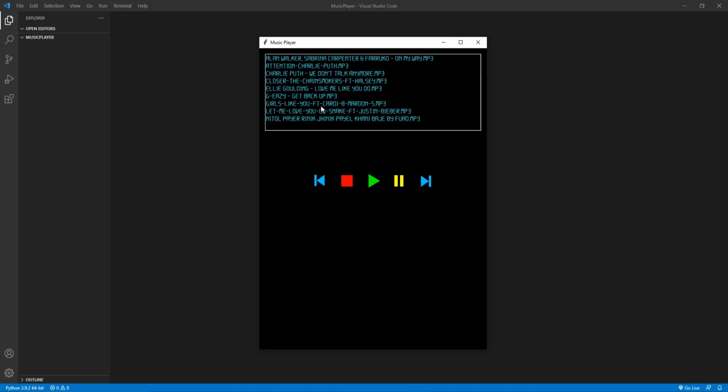So inside the app, as you can see, we have a list of songs. If we click on any of them and click on this play button, it will start playing the song. Alright, and we can also pause and resume the song by clicking on this button. Pause it, and we can click again to play the song.